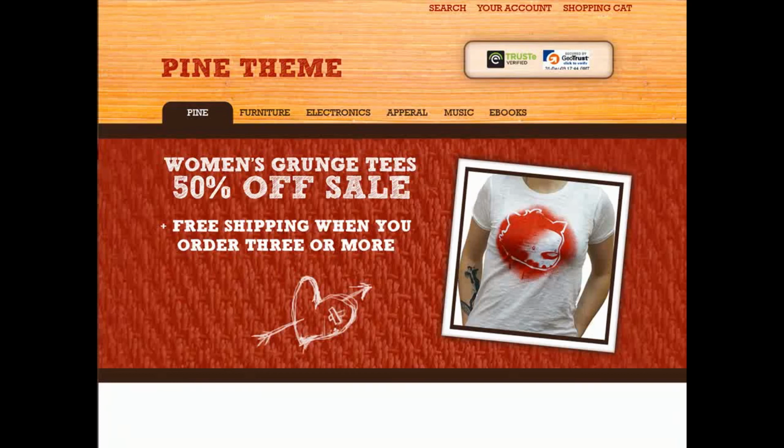For example, where I have the Trusty, Verified, and GeoTrust logos right now, I'm not completely happy with that. Thinking about moving that up above where you see search, your account, shopping cart. So we may play with that in future articles and episodes associated with this series. Do want to talk a little bit about the design now, how I got it.